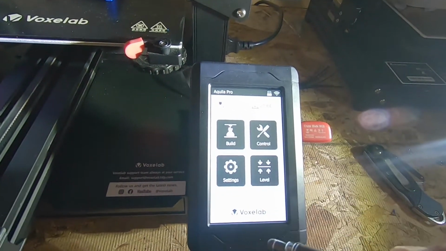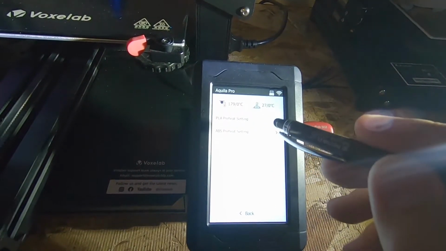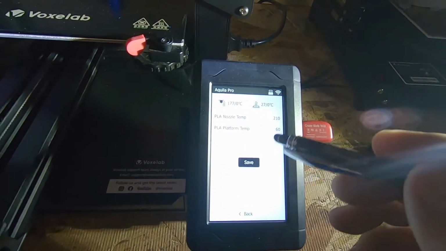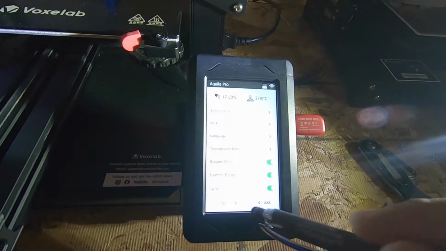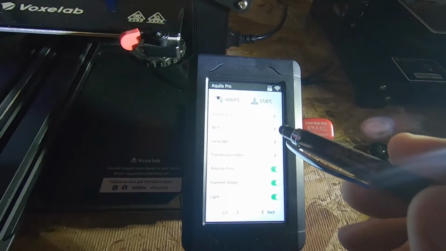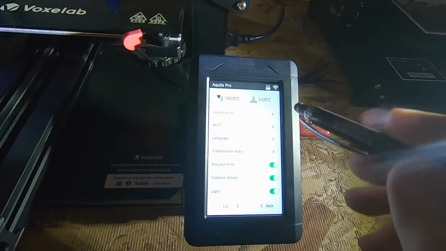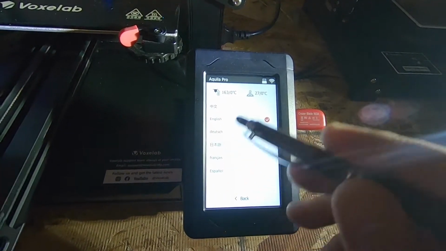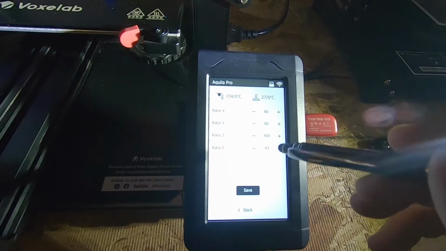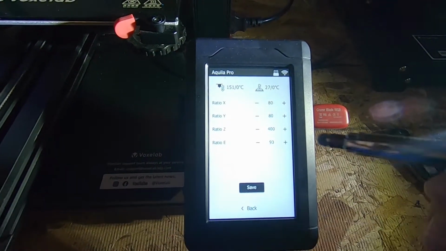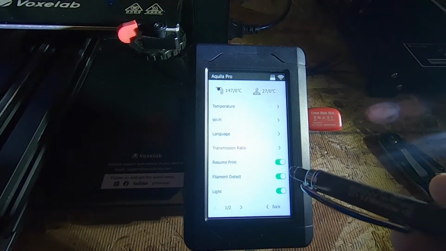There's not a whole lot of menu options in the settings. You can adjust your preheat settings. You can change everything for ABS and PLA. Your Wi-Fi, I'm not going to touch that because then it'll search for Wi-Fi and ask me to put in a password, and I'm already connected. Language, you can go in here and choose your language. Transmission ratio, this is where you change all your E-steps. You can just change them in here, hit save, and you're done, which is nice.